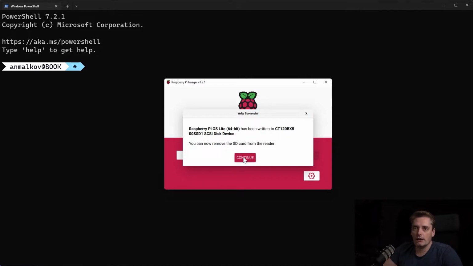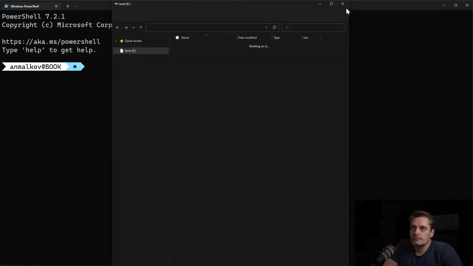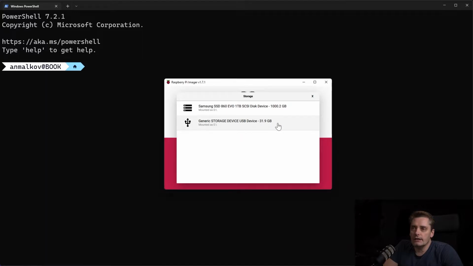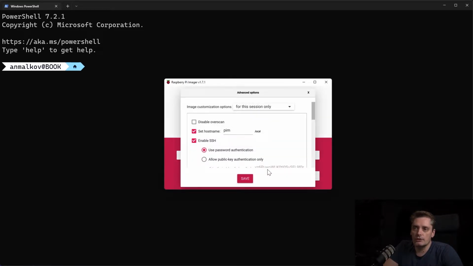So right now I can remove the SSD drive from my USB, and what I can do next is flash my image for my worker node. I insert my tiny micro SD card, and then I need to select another storage. I select the card, which is the 32 gig for me. Again, the operating system is still the same, Raspberry Pi OS Lite, 64-bit. I go to settings before I click write, because I need to change something.